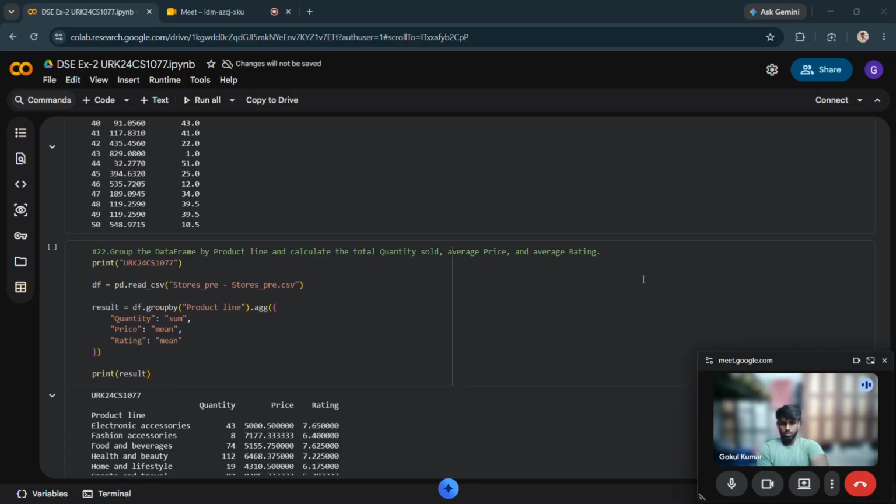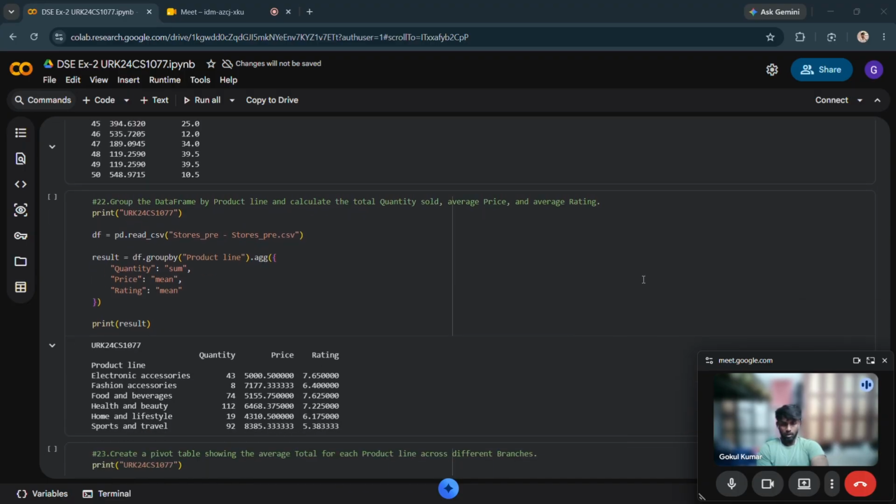My 22nd question is to group the data frame by product line and calculate the total quantity sold, average price and average rating. I use the groupby method to group the records based on the product line column. Then I use the agg function to perform multiple aggregation operations. The quantity column uses the sum function to calculate the total quantity sold, while the price and rating columns use the mean function to calculate their average value. Finally, I display the grouped results for each product line.